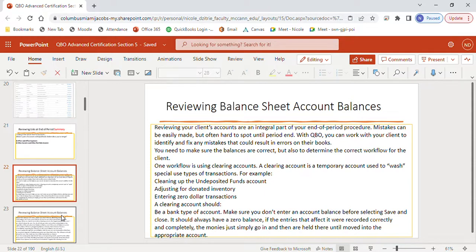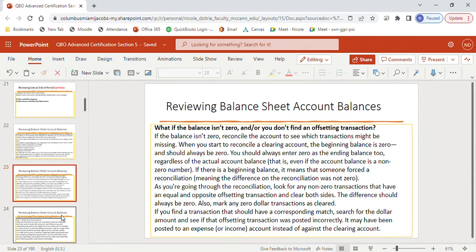If the entries that affect it were recorded correctly and completely, the monies just simply go in and then are held there until you move them into the appropriate account. So like undeposited funds, you hold it there until the actual deposit goes through and then you put it in your bank account. Again, I have a video on that if you're not familiar with that.